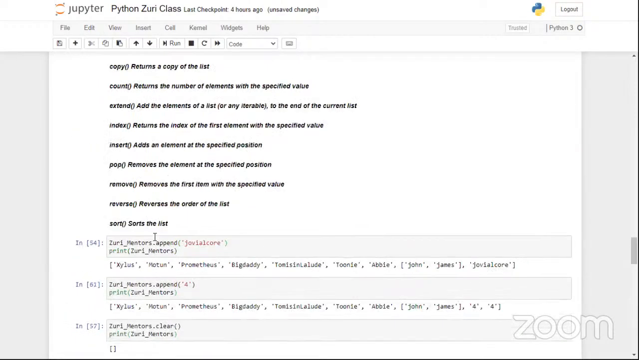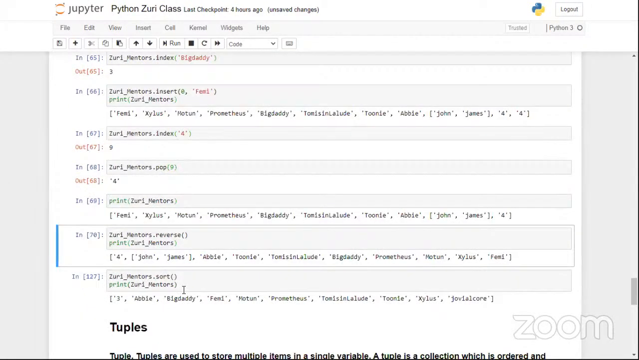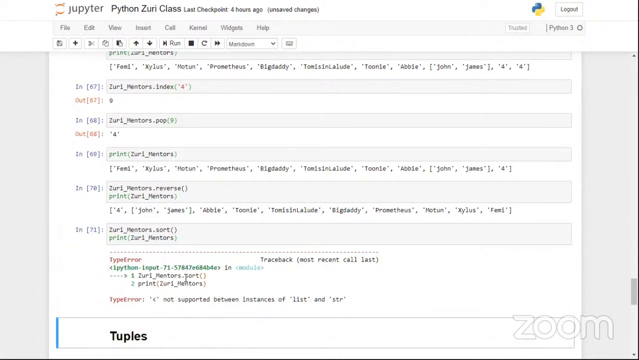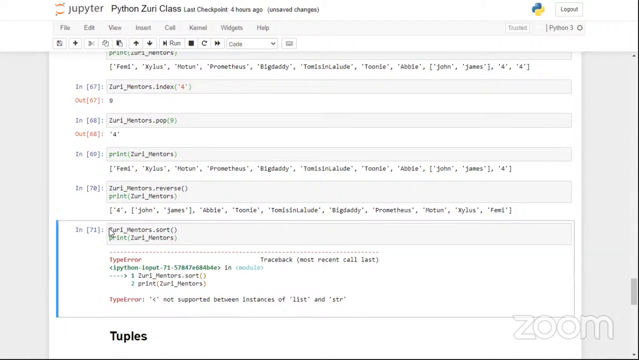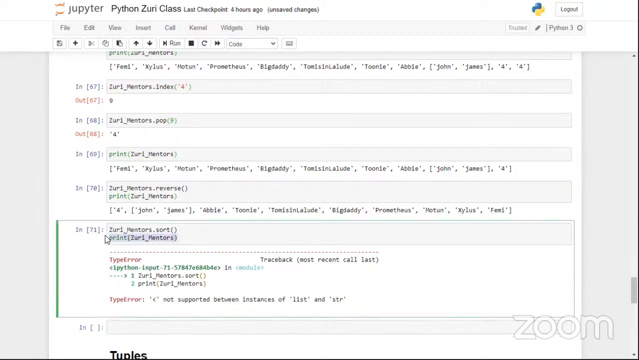So now let's go to the next one, which is sort. What sort does is it sorts the list, and it sorts by their type. So let us sort this now. So zuri_mentors.sort. Okay, not supported for instances. I think this is because there's a nested list. Yeah. So let me do this first.